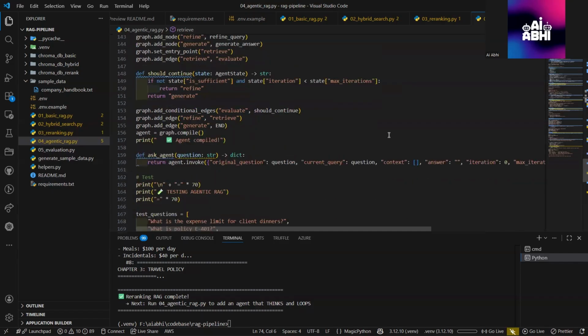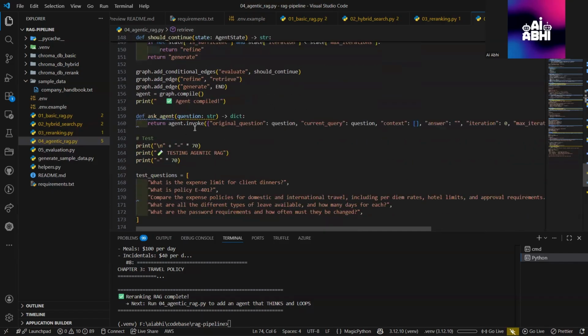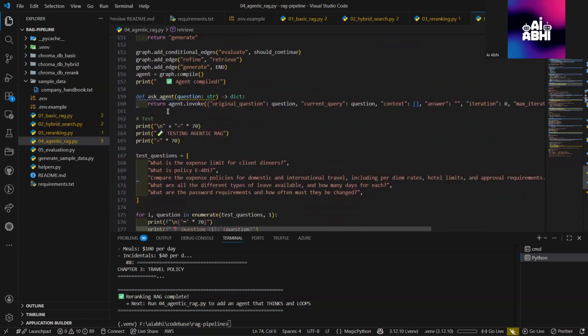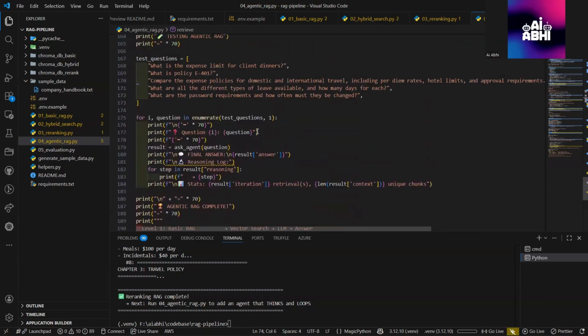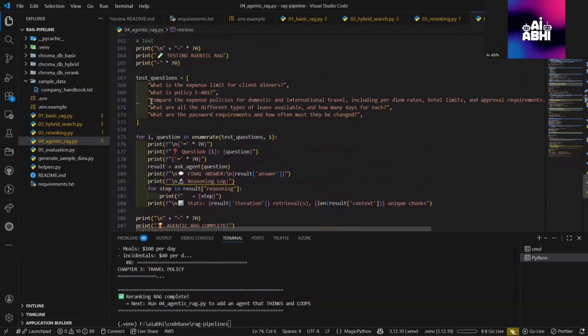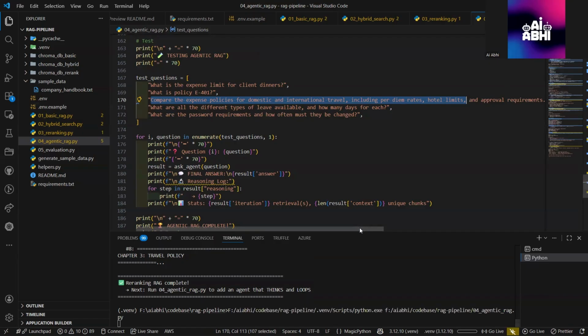Yeah. So now let me scroll you. Here is the ask agent. We are just invoking that agent. Now we are printing with the questions. Where is it? Yeah, so here you can see question 3: Compare the domestic and international travel, including per diem rates, hotel limits, and approval requirements. This is question 3. So let me run this once to make you understand.